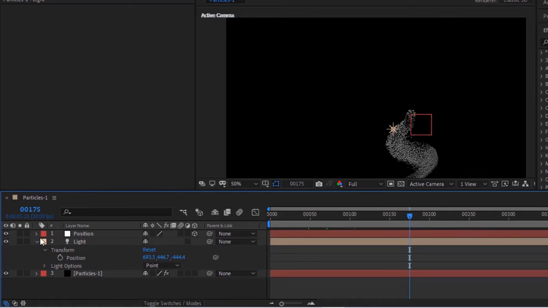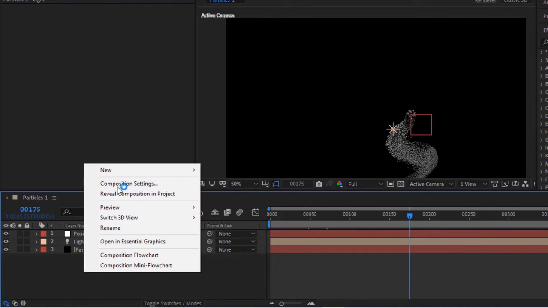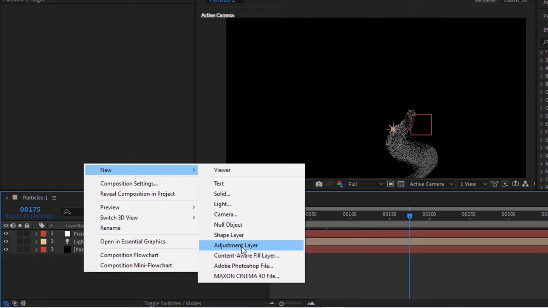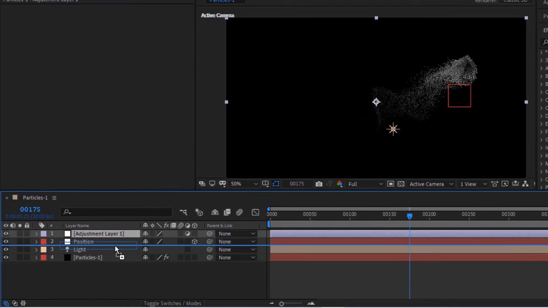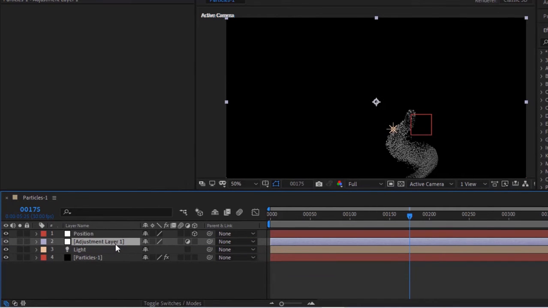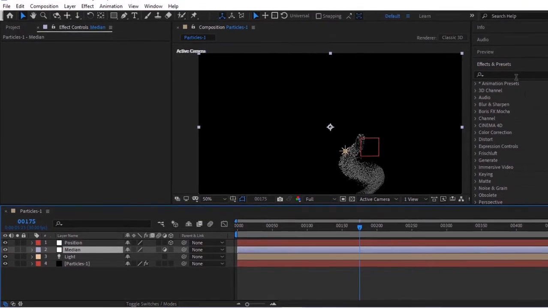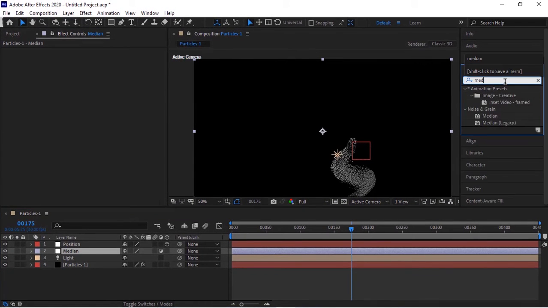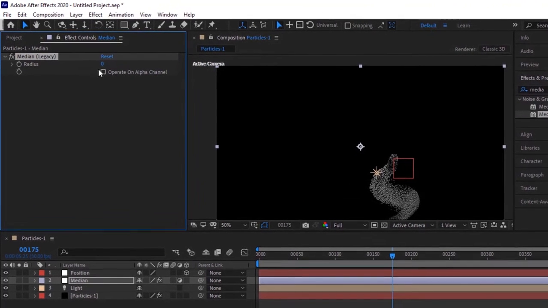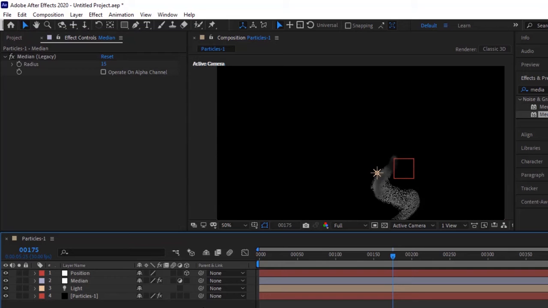Let's add more effects to this layer. Right click, click new, add an adjustment layer. Move it down below position. Rename it to median. Go to effects panel and add a median effect to this layer. This is because we have to create some blur effect on this layer. Change the radius to 15. Let's check how it looks.